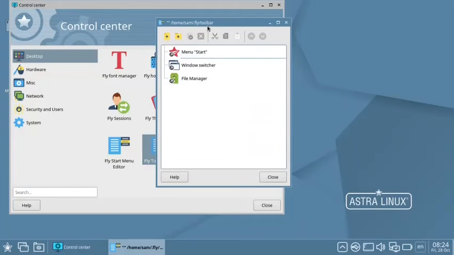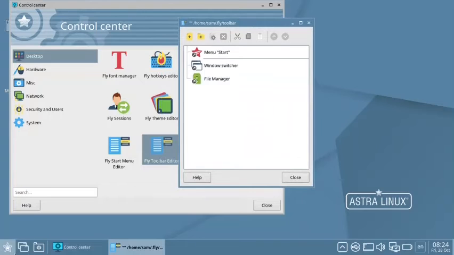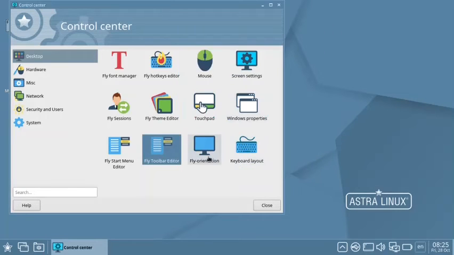And this is the fly toolbar. So you can specify some applications that will appear in the toolbar at the bottom. So here you can see, you can add new entries, you can add a new folder. So a folder can have multiple entries. Okay, then this fly orientation is there. Let us check out the fly orientation.